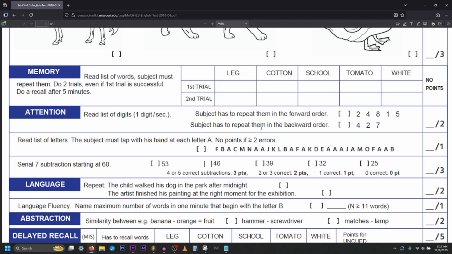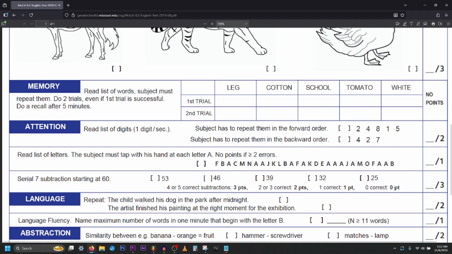Right, now this is an abstraction. I'm going to read you a couple of words and I want you to tell me what they have in common. As an example, if I say the word banana and orange, that would be fruit. So, hammer and screwdriver, what do they have in common? Good stuff. Matches and lamp, what do they have in common? Great.